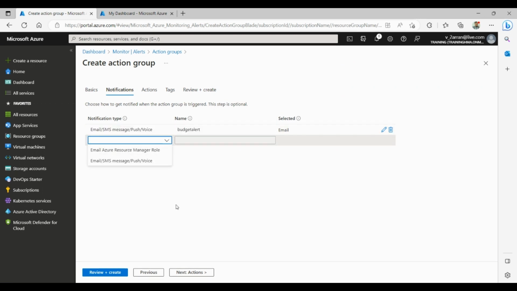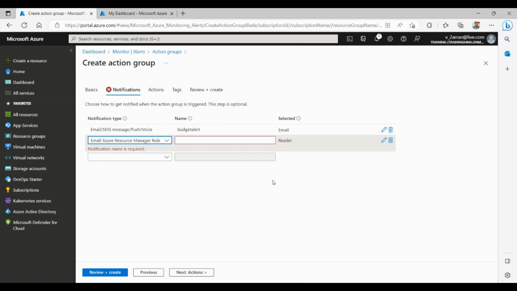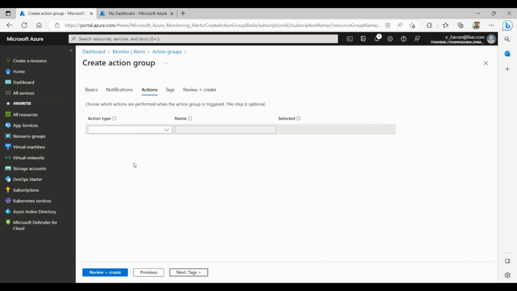I can add more. Alternatively, you can choose to email Azure Resource Manager roles. These are built-in roles where you have options of selecting owner, contributor, reader, monitoring contributor, and monitoring reader. So there are a set of administrators which are part of the specific groups. For example, if we choose reader here and click OK, every administrator who is part of the reader group will get this alert. So we will name this as RBAC alert and click on actions.